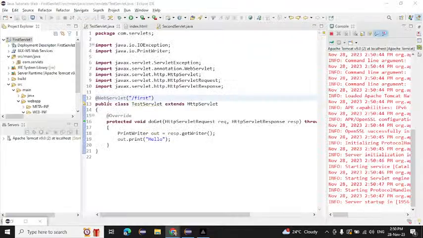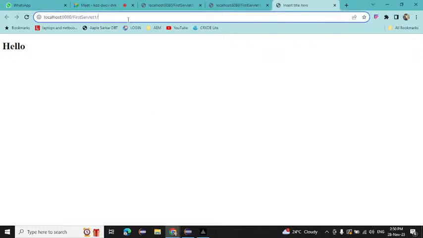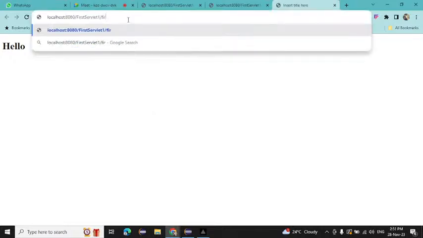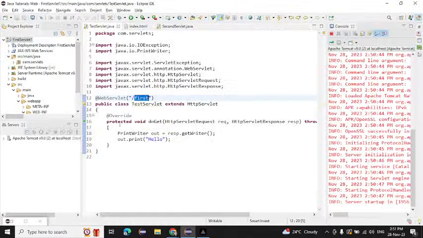Now we will try to call that URL. If you call this URL, this servlet has to be called, right? Simply I will come here and write first, and if I run this, see, hello is printing. Our first servlet is calling, that is the test servlet. It means that without web.xml also we can map our request with this servlet.